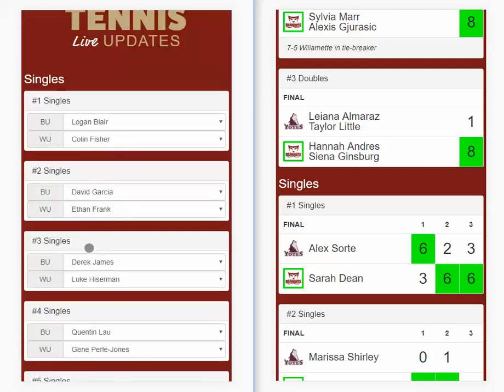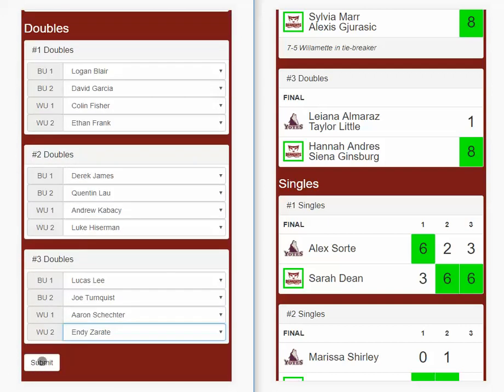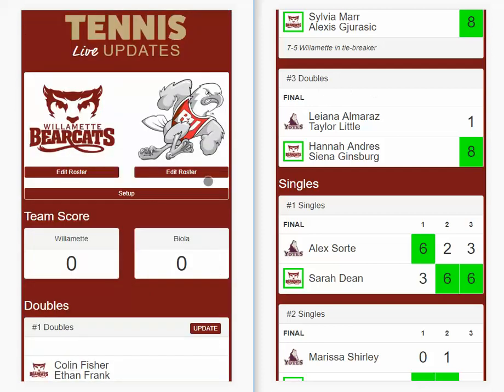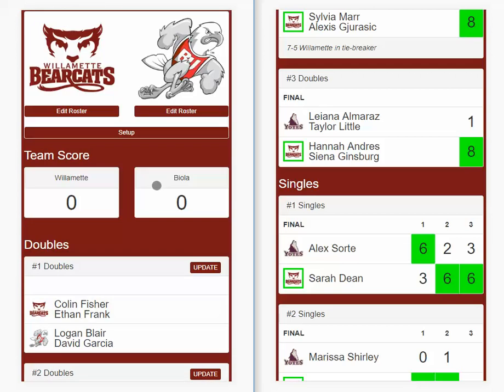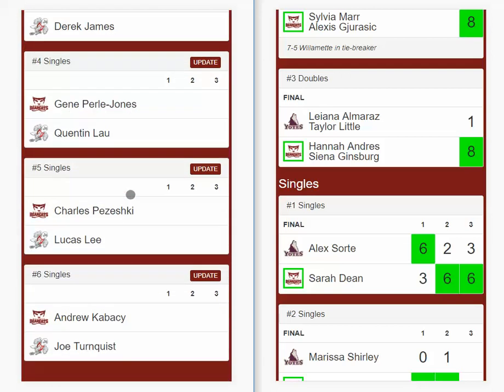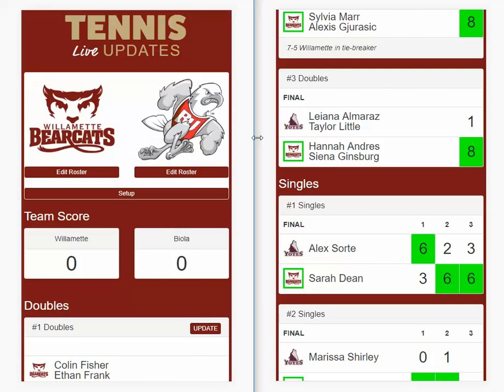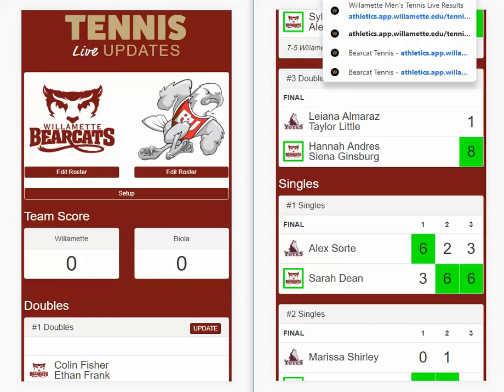Okay, and so now I've got all my matchups set. Click submit. Now you can see it looks similar to the end user, except there's a little update button. Let's come over to this side and change that.